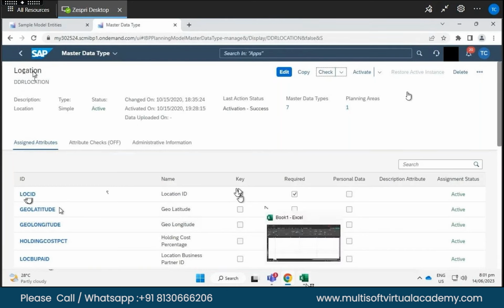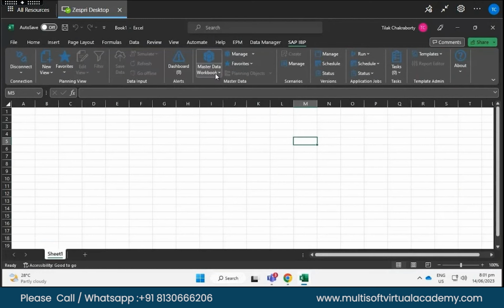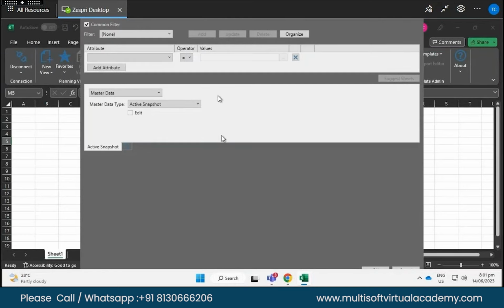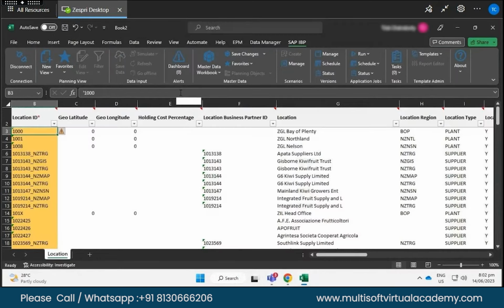So if I go to this one, in Excel, how can you see this master data? You go to the master data workbook and you have to create it. Now you have to write the location. I'm just clicking on edit. I'm just clicking on OK. Can you please tell me why this is in yellow? That is the key. Yes, please see, there is the star button over there. It's mandatory.